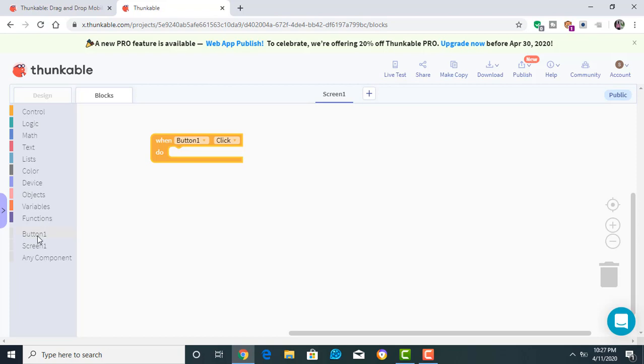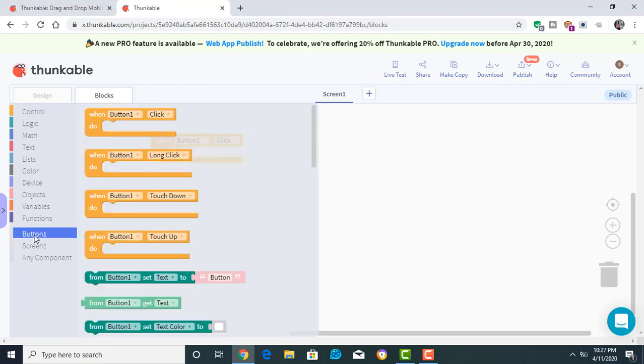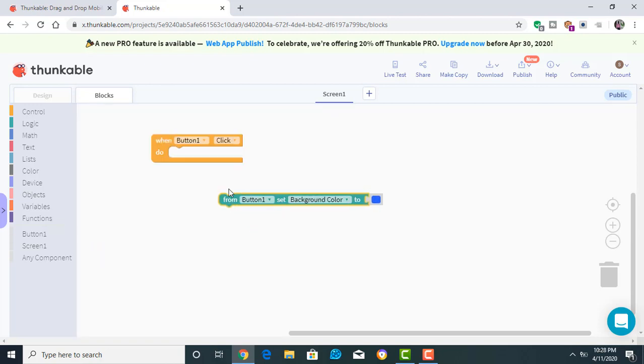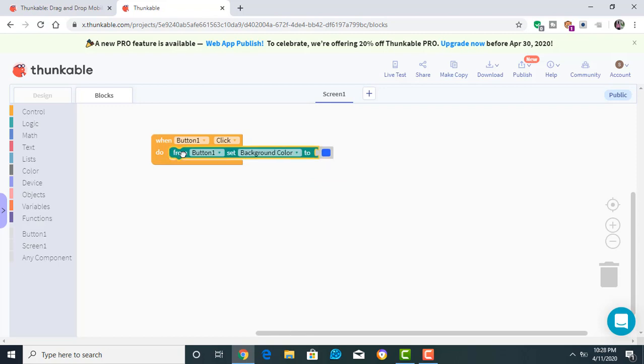Now let's go back to the button and then pick the action to perform. Scroll down and locate from button 1 get background color. Click on it, drag it onto this opening here like this. Okay. So this construction that you have done, you are telling your app that when button 1 clicks, from button 1 get background color. Now this would change the background color to the new color you are providing here.